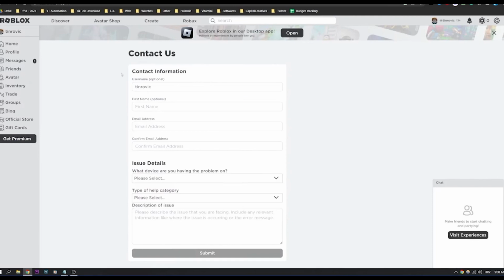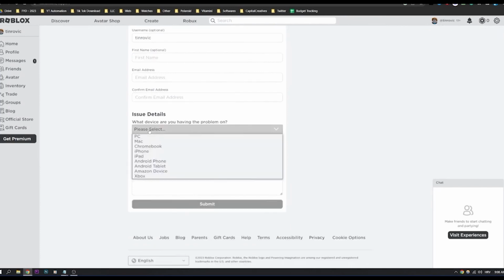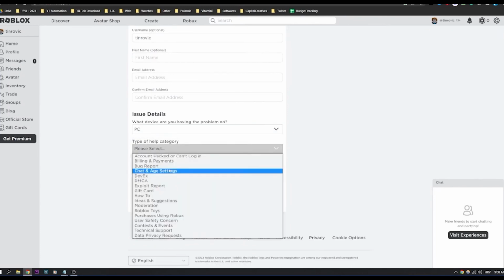All right, now once in here, you can provide your information such as your name and email address. Now in issue details, you can choose your device. In my case, I'm going to choose PC. And from type of help you need, you can choose purchase with Robux.